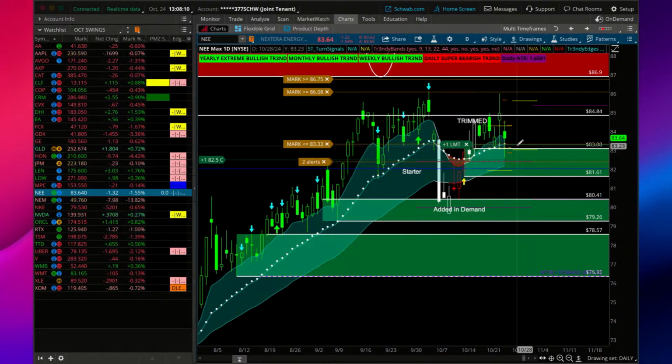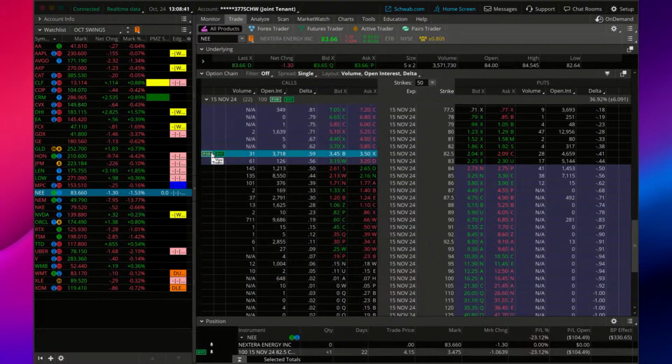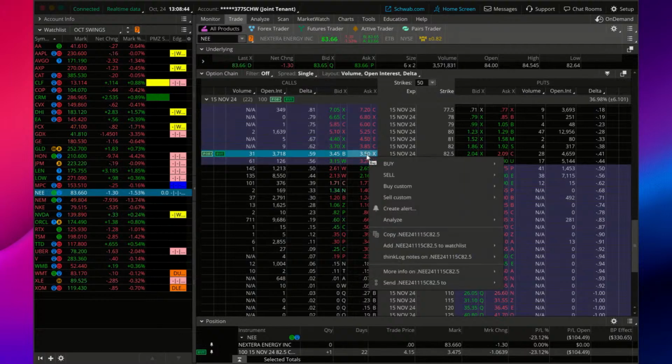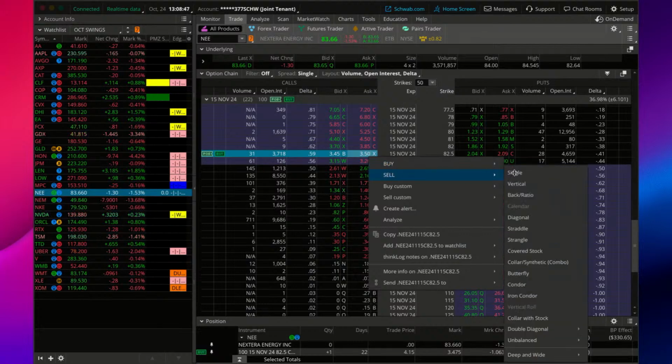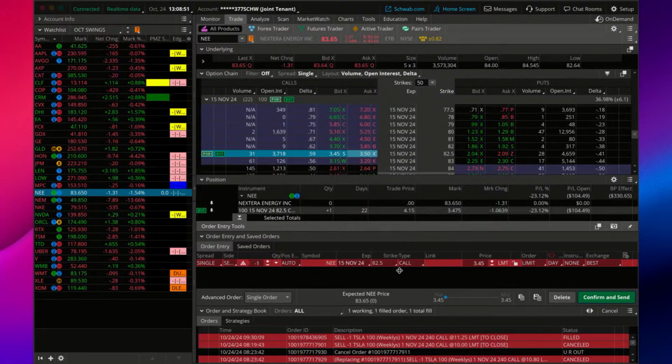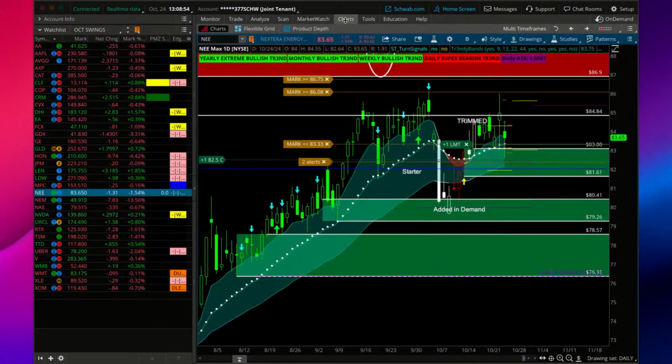Yes. Okay. So now I want to show you how to use the limit orders for a sell. I already have a contract. You can see my position right here. I have one 82.50 call left. If I wanted to sell it at this upper monthly edge right here at $84.84, then I go back to where my position is at, right click, go to sell and choose single. And I just put in the price I said, $84.84.